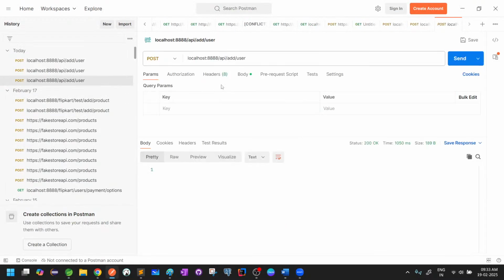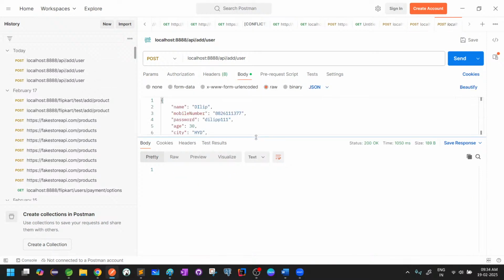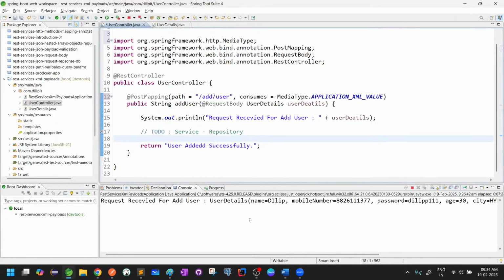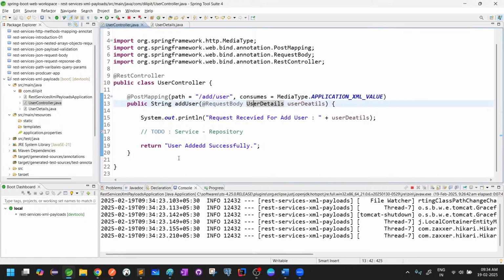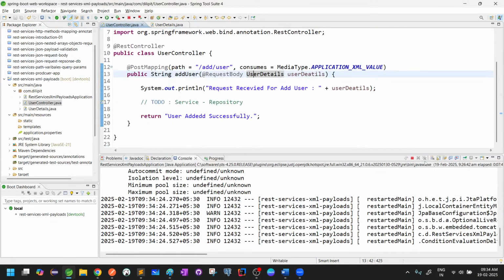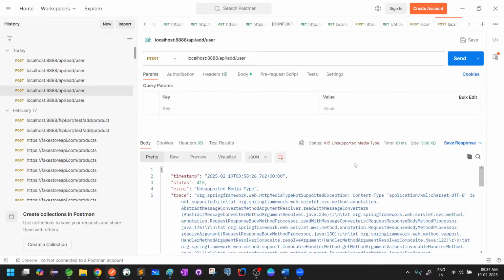So let's send the request with JSON first. This is the JSON, right? Earlier you got 200. Now send it. Internally it was taking only JSON from the consumes point of view. Sorry, save all changes. That's the most important thing. Send the request. Now see here, I got surprised for a minute.